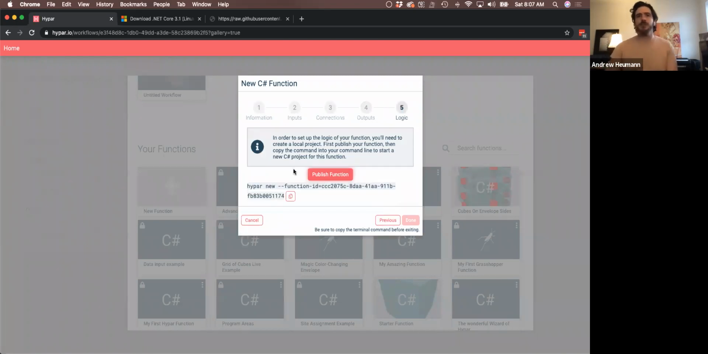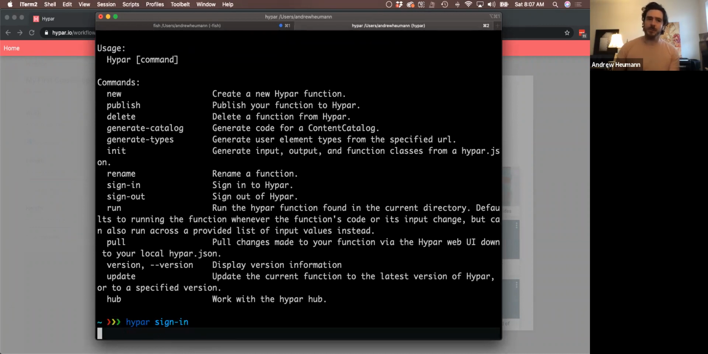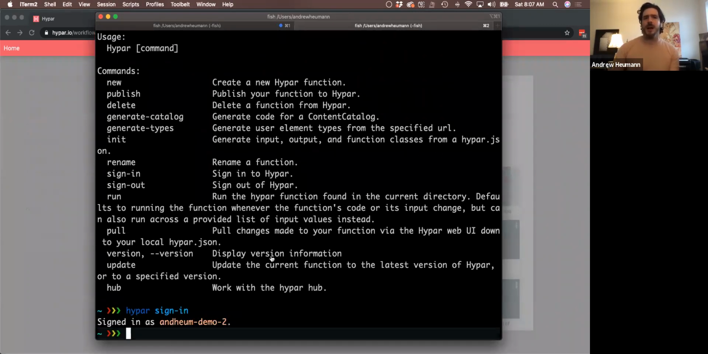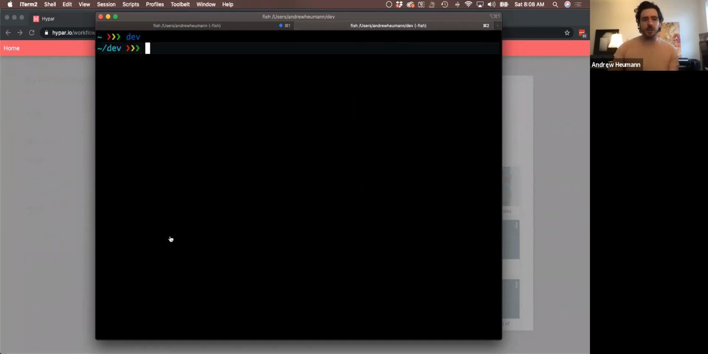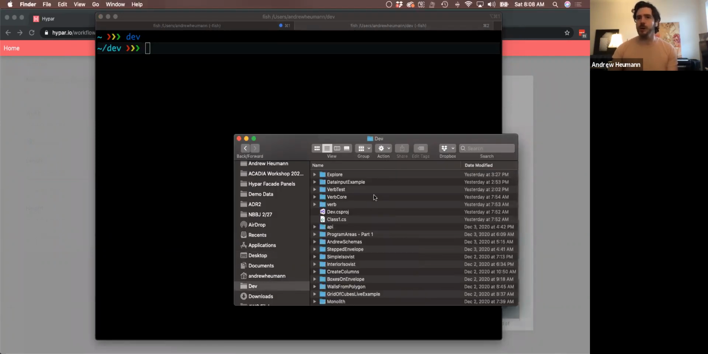And once you publish, you get this command, which you can copy to the clipboard and run in your Hypar CLI. Now, the first time you do this, you also probably have to do hypar sign in to just log in with your Hypar account. So I think I'm signed in currently. Yeah, I'm signed in as the right user, but if you haven't done this, it'll prompt you for it when you paste. So you'll want to use your terminal to change directory into wherever you want your functions to go.